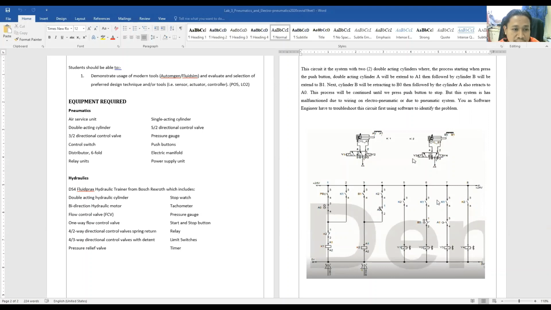We have two errors either on the electro-pneumatic system or on the pneumatic system. Remember, we have only two errors, not more than two. I just put two errors only. So you have to troubleshoot which one is the error. You have to identify the error on the circuits. Clear for lab number 3?